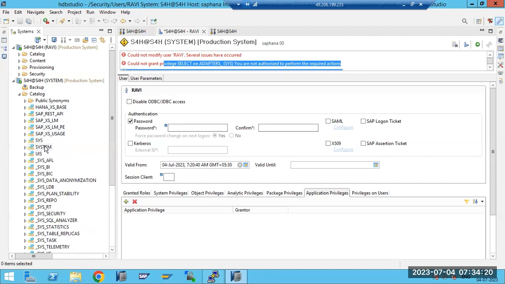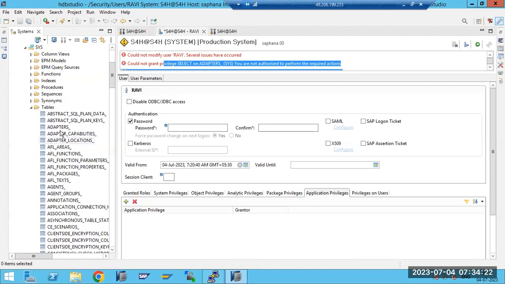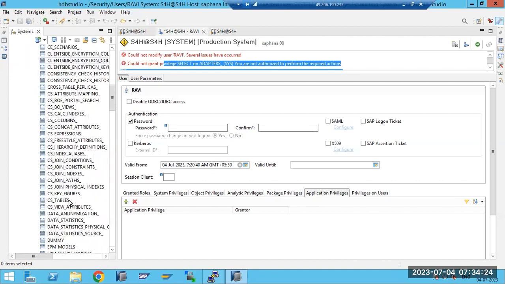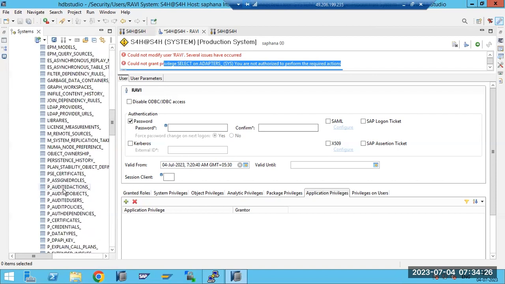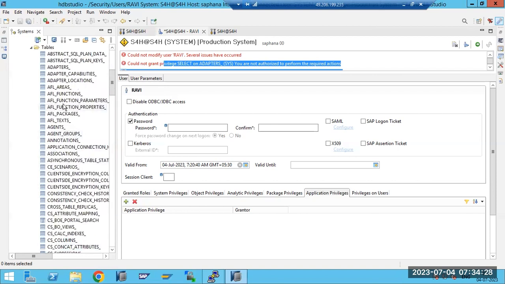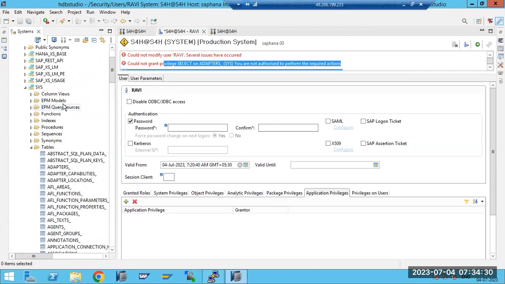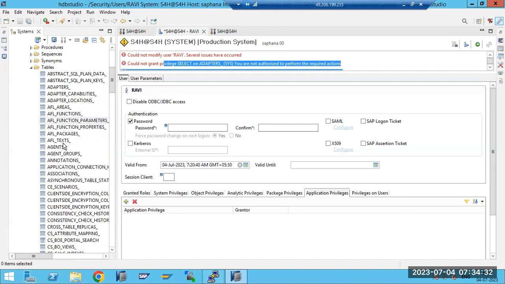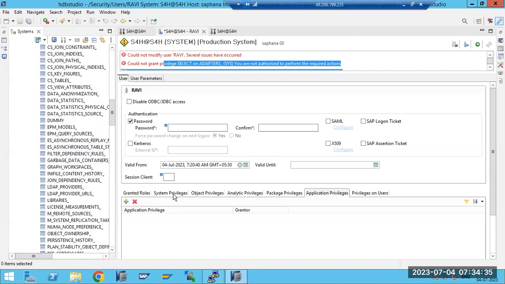Under the schema you have n number of tables. These all are the tables. So if you want to give specific access, suppose you want to give specific table access, you can use the object privileges.